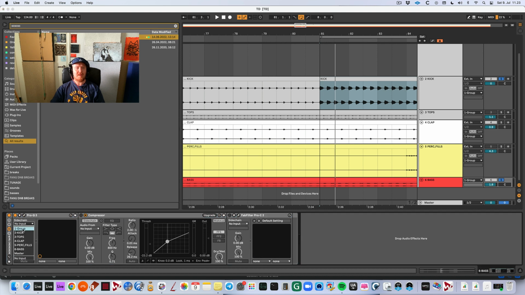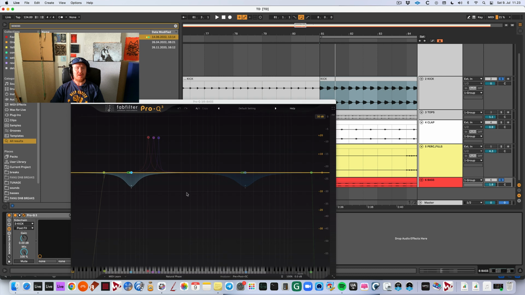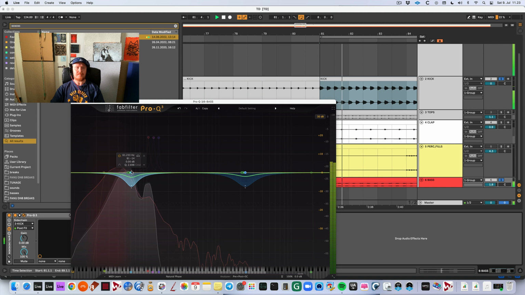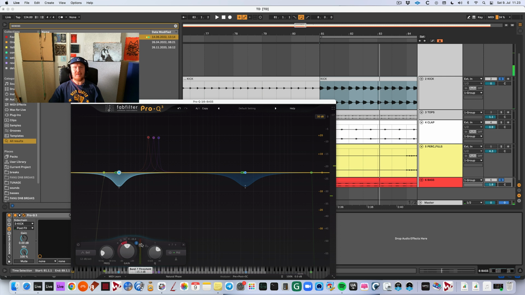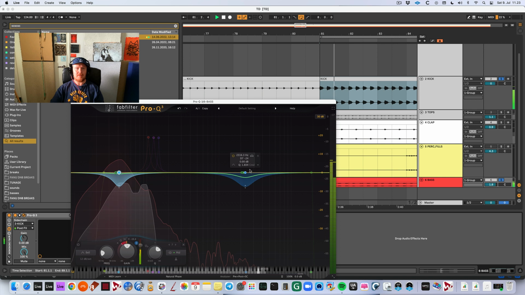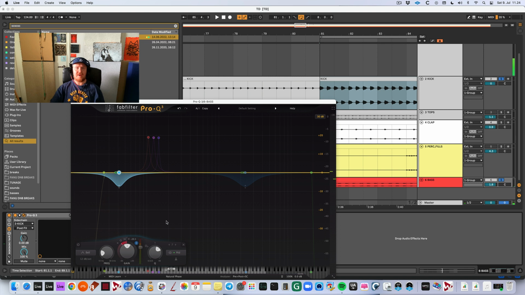So I'm routing the kick into Pro Q3, and after some settings, in the red color here, I'm seeing the kick. So basically the kick frequencies are being carved out of the bass each time the kick hits. Pro Q3 does not have any time parameters, so technically it's just doing what it can the best way it knows how. But it's never been an issue.